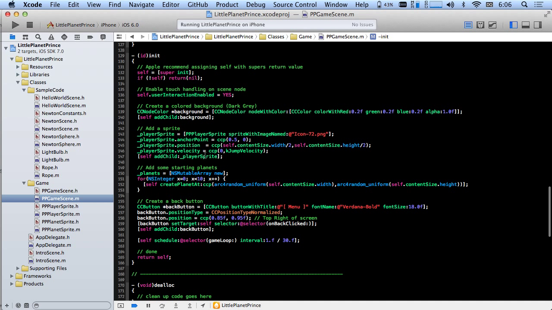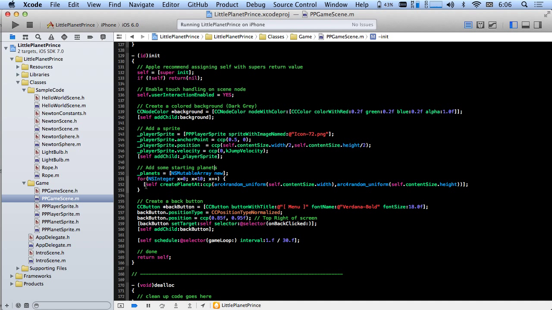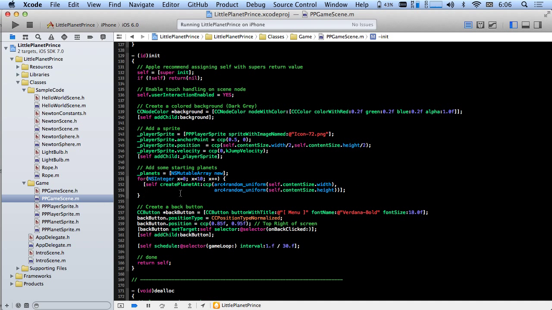So here we are, still in the init function. I now add some starting planets. Really, all I did here was create 10 planets. This method, if we look through, we've got a method called createPlanetAt, and that's taking a position. And the position I'm giving it is just random, arc4random_uniform, just a good randomizing function in Objective-C. It's really all you need to know about it, that it goes between 0 and the number you provided. So I just randomized completely these planet positions for the width and height of the screen. Self here is the scene, so it's the entire screen size.